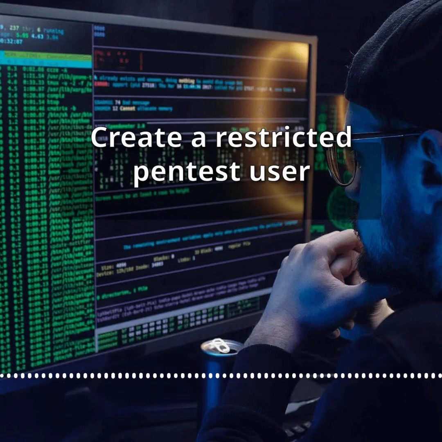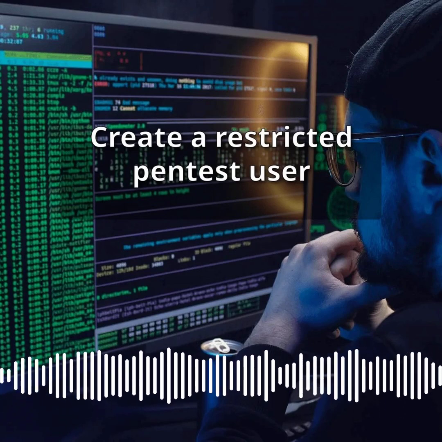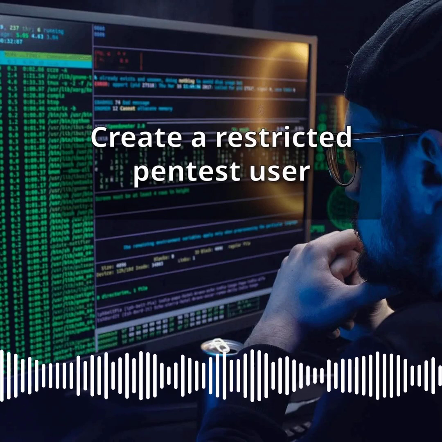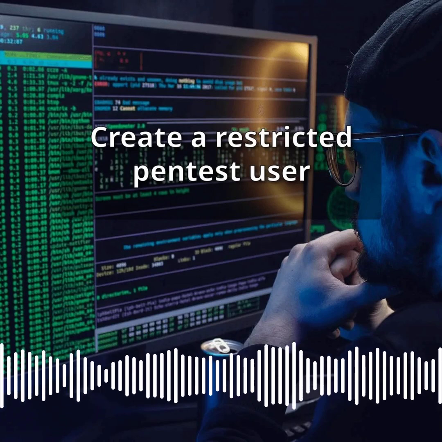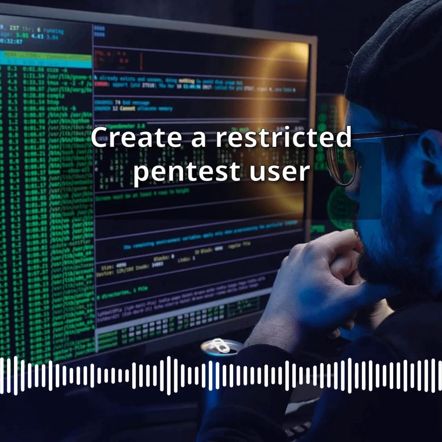Set a strong password policy or key-based access as you see fit, and lock down the home directory permissions so no other non-root user can read its contents. Document each command and the reasoning behind it. Next, define a precise sudo policy.